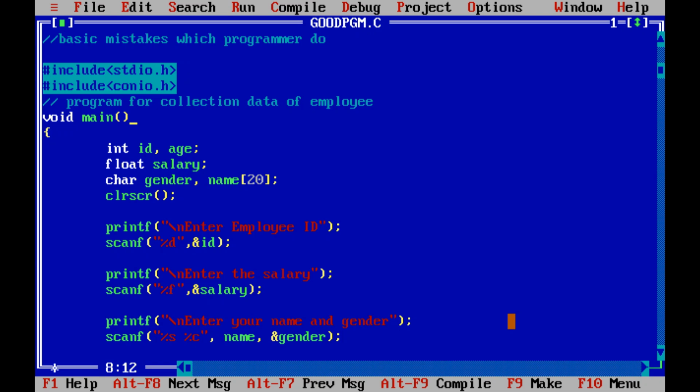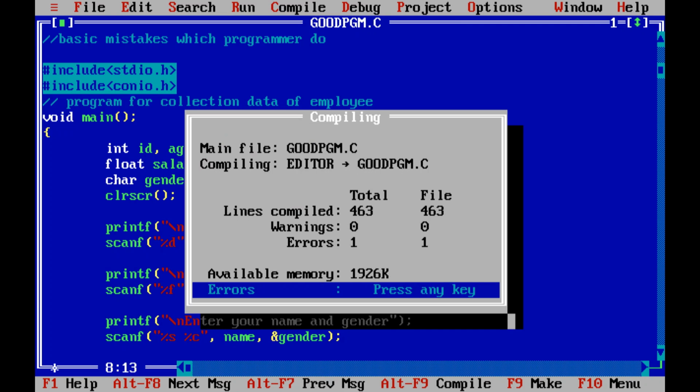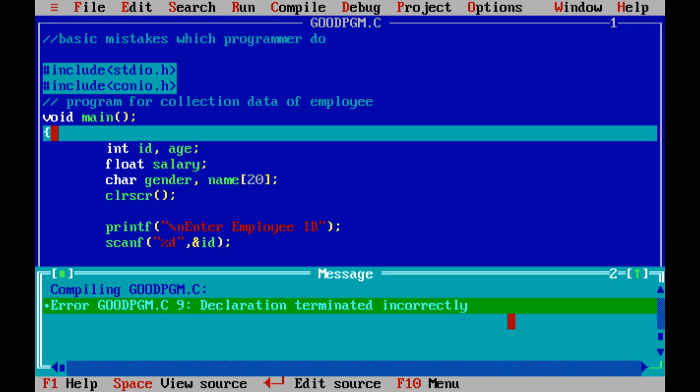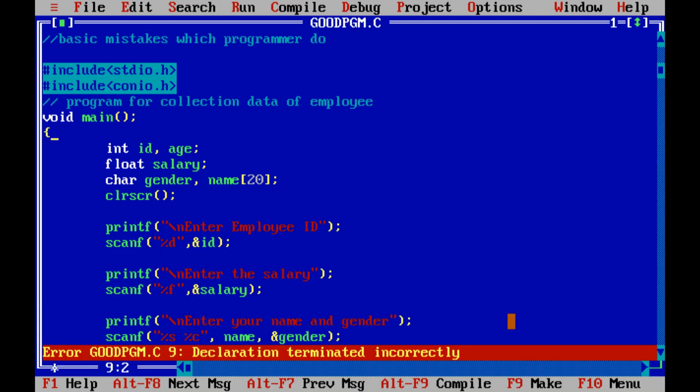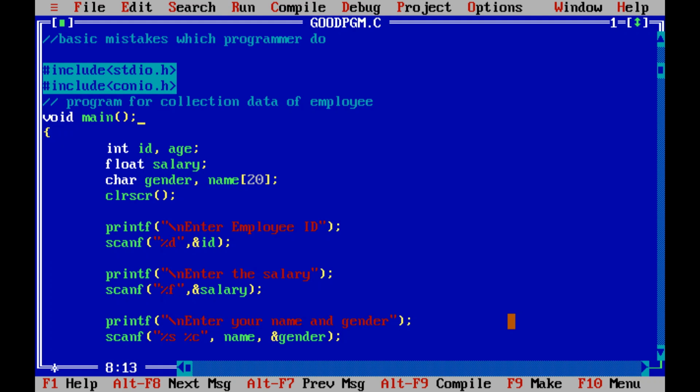Similarly, many students give a semicolon after the main function. This is a very common mistake that students make. If you give a semicolon over here, it will separate your main function and the body of the main function. So let's see what error it gives. You can see: declaration terminated incorrectly, meaning you have not declared the body of the main function correctly. If you press enter, you will go somewhere over here. So you have to remove this.